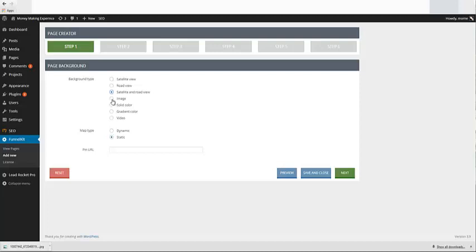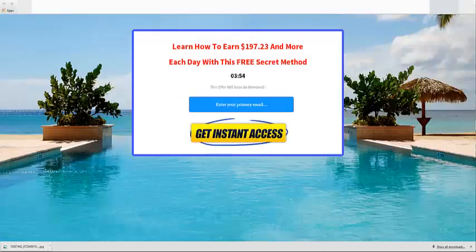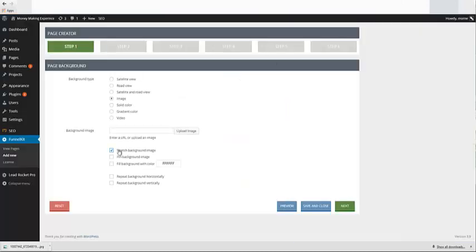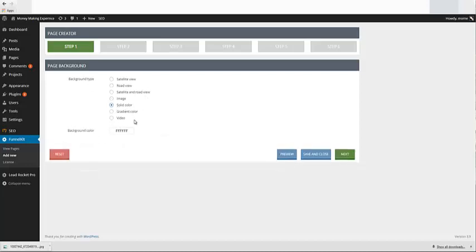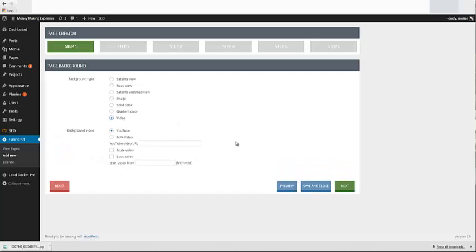Then you've got the image. You can upload your own image, you can set it to stretch the background to full width. It's like you have it here, you've got a full width background. Yeah, you can do different kinds of things. You can add a solid color, even a gradient, or even a video as a background. So I've seen some video landing pages, so it's pretty cool.